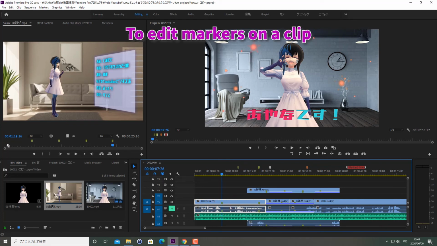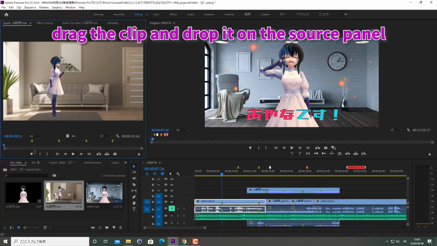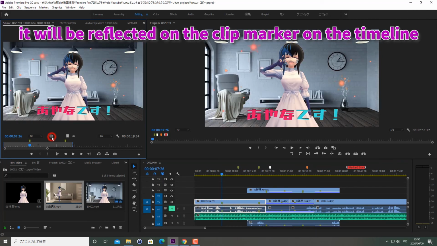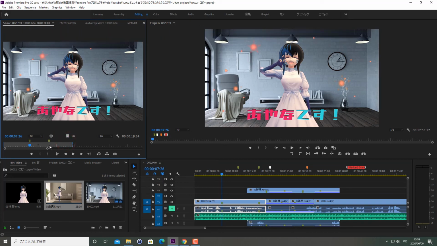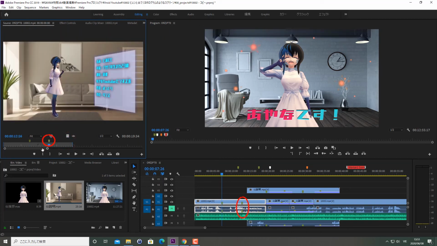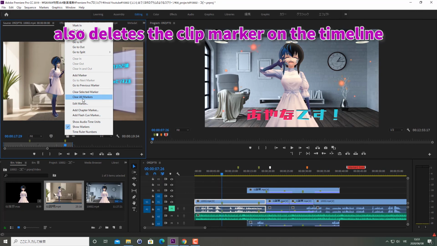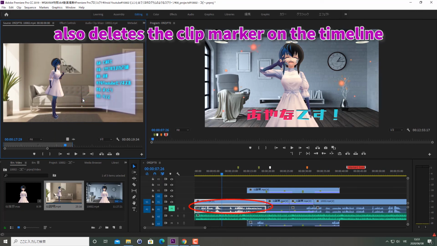To edit markers on a clip, drag the clip and drop it on the source panel. If you move the marker on the source panel, it will be reflected in the clip marker on the timeline, like this. Similarly, deleting a clip marker also deletes the clip marker on the timeline.